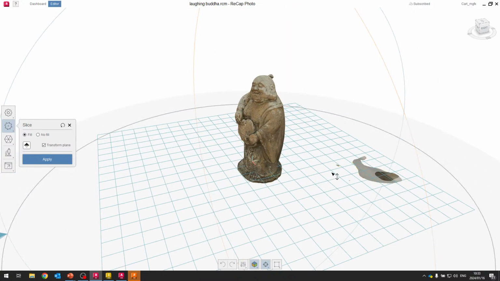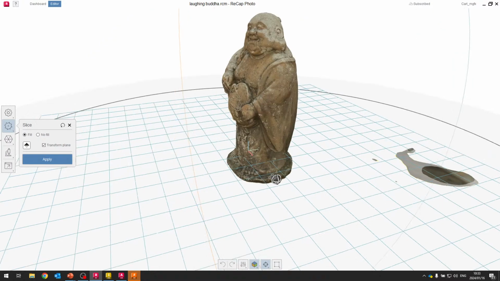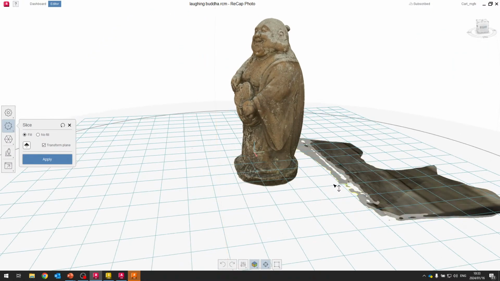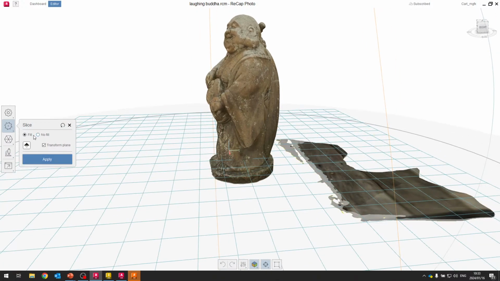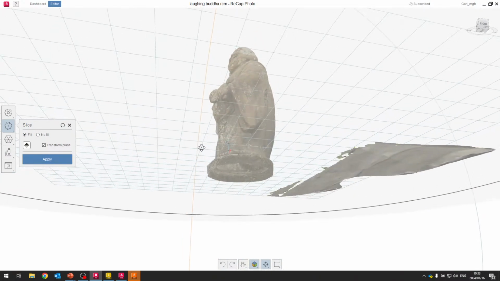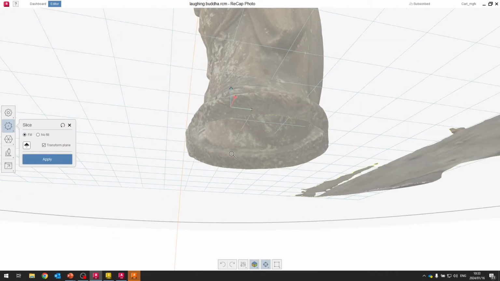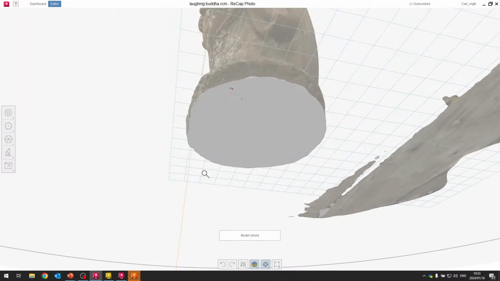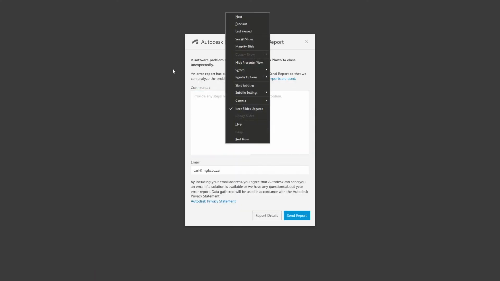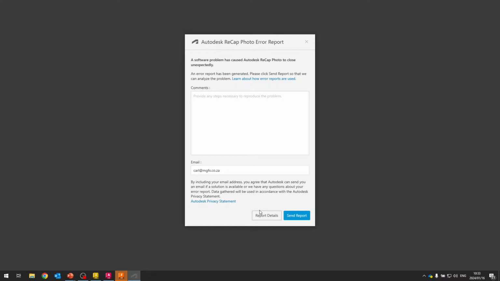There is some extra mesh this side. We could then go back in and remove that. Just want to get a good bottom there. I think that looks good. We'll apply that. You can also choose to fill the bottom or not fill the bottom. So if I was to, let's say, 3D print this, I would want to fill the bottom so that it closes off that part.